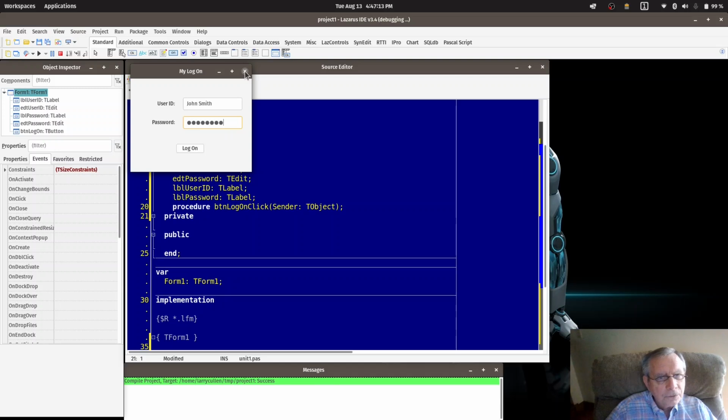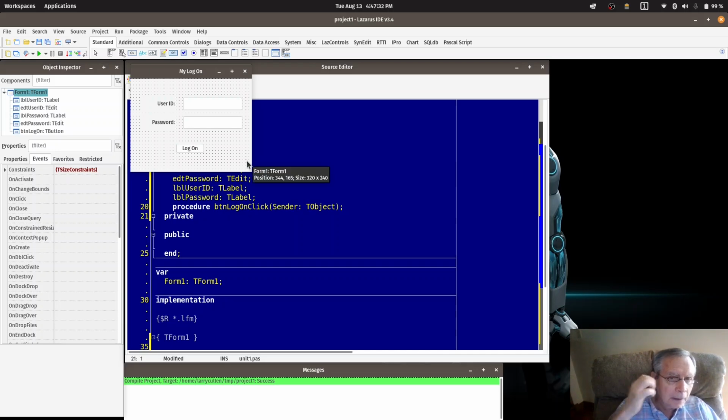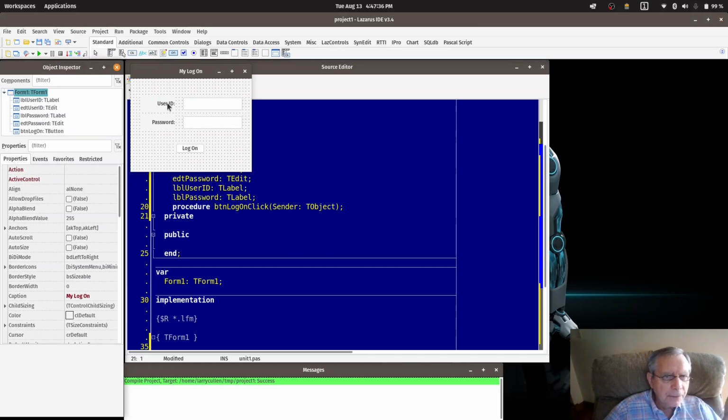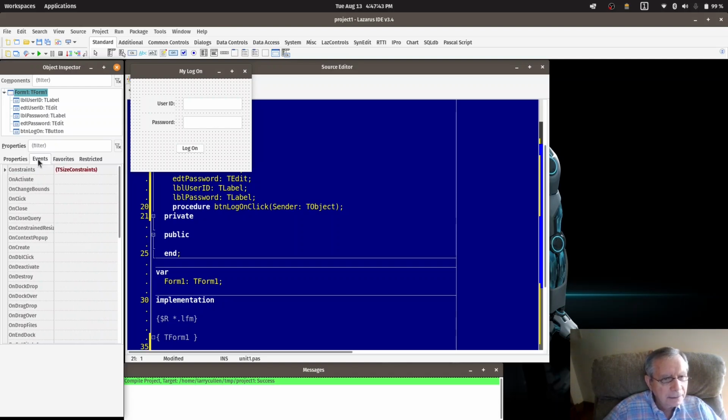And that's it. So we've created a functioning, albeit a very simplistic, logon screen. And that's where I'm going to leave it for now. I think probably the next step will be to do something a little more complex, but this gives you a flavor for the properties of the various controls that you can put on a form and how you can use events to make things happen, execute code.